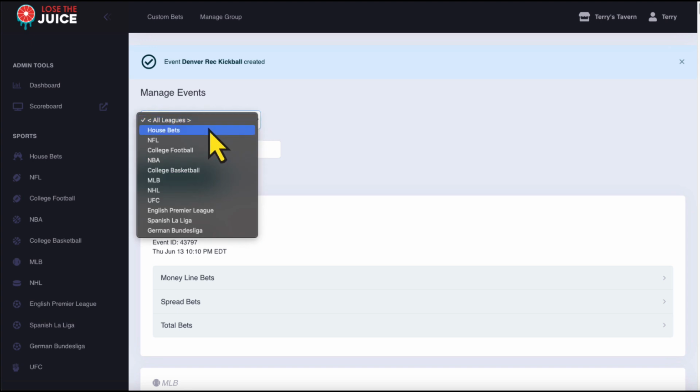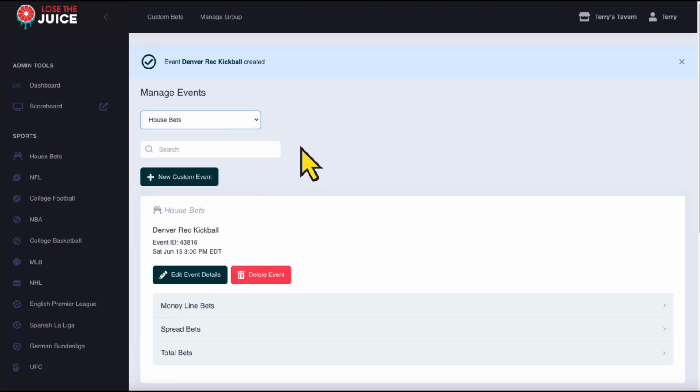All custom events you create will be shown under the House Bets league. Everything under House Bets will only be visible to your venue and to players in your group. After you've created your event, you can edit the event details or delete the event. Now let's add some bets to your event.